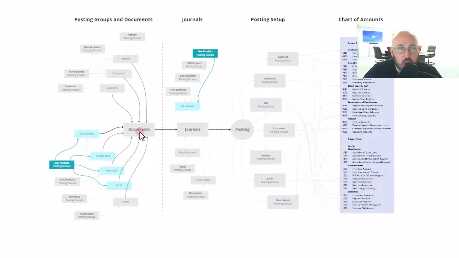And as you would know, on a document being a sales invoice, sales order, purchase invoice, quote, whatever, you can have different line types from a comment to a GL account, an item, resource, a charge item. You can also put fixed assets, but that's not what we're here to talk about today.